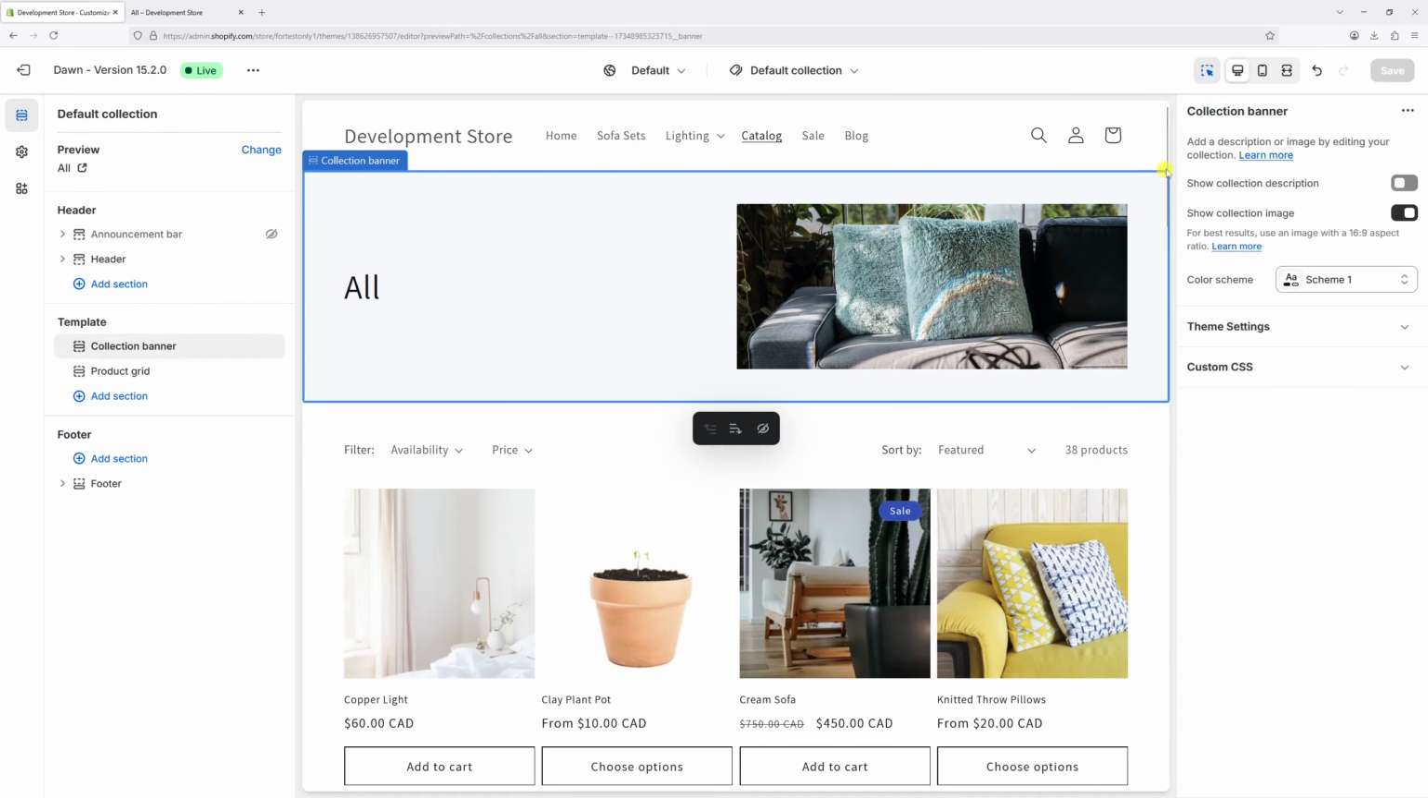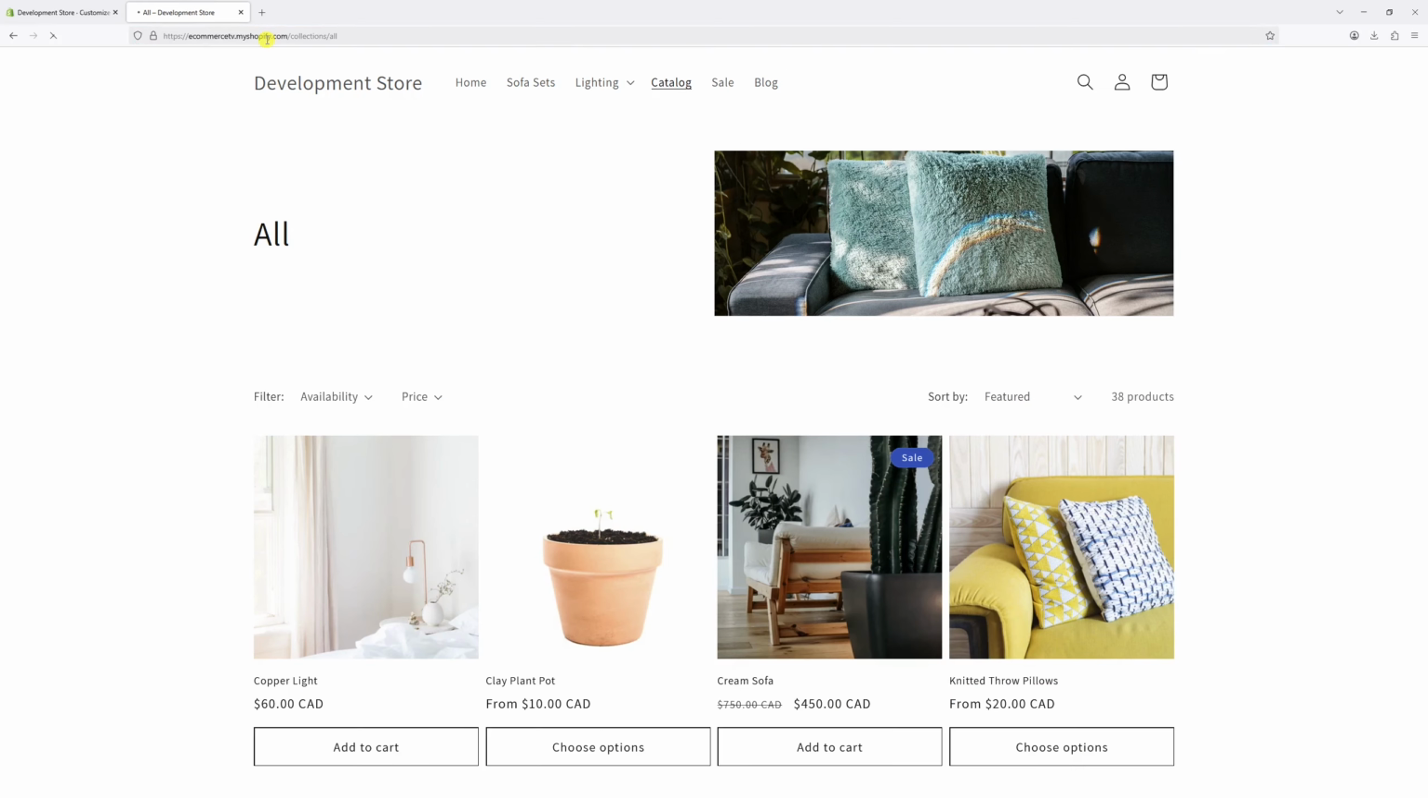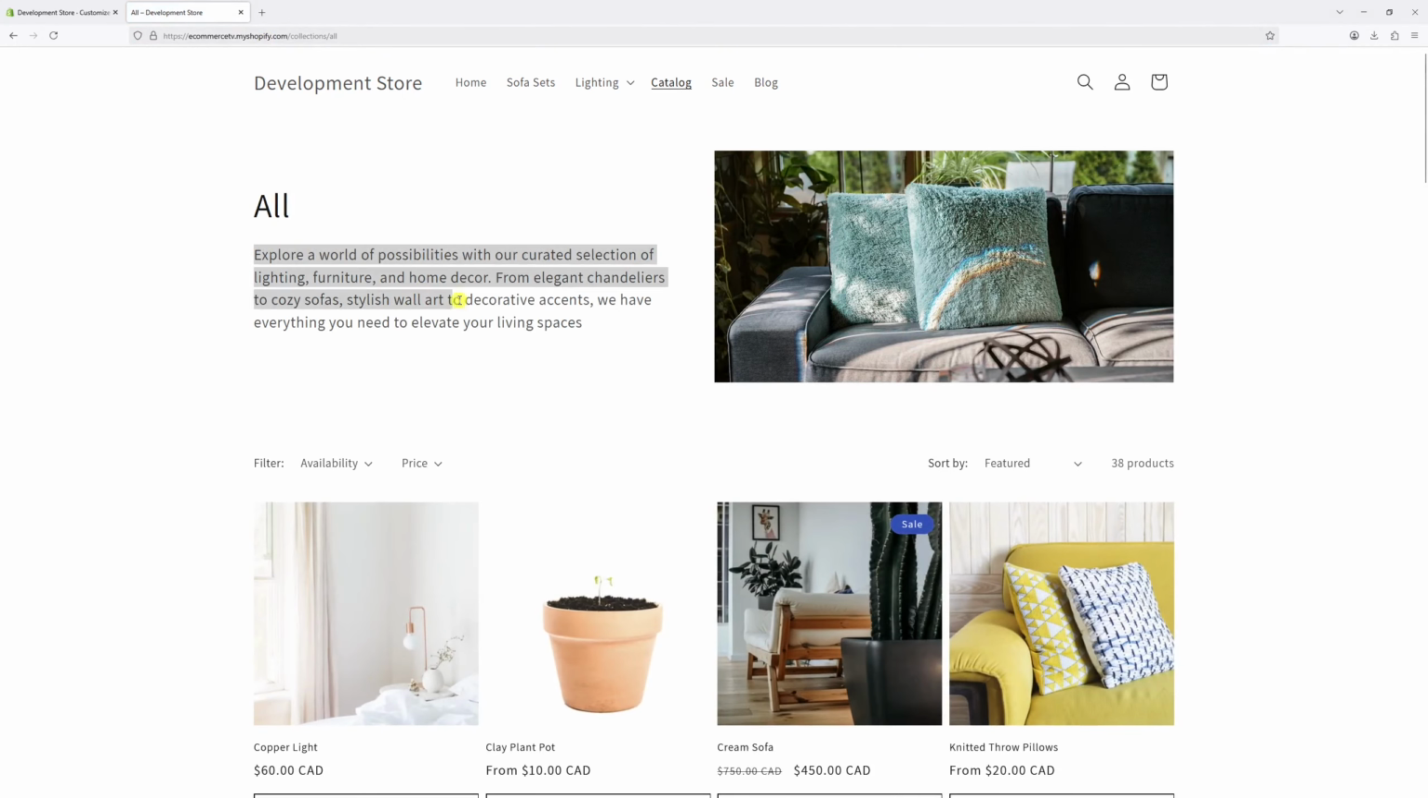Within the Collection Banner settings, look for this option, Show Collection Description, and make sure to enable it, then save the changes. Then allow a few minutes for the changes to update, then go back to the website, and then refresh the page. And as you can see, the collection description is now displayed beside the collection banner.